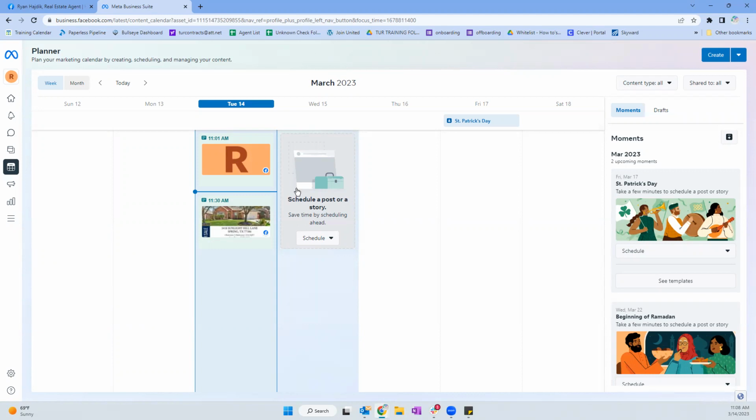There isn't, I wish there was a Business Suite for your personal page, but there is not. So in order for that to happen, you would have to come up with a post, like on a Word document, whatever, or have it already posted to your personal page and then just schedule it for your business page later on that week.